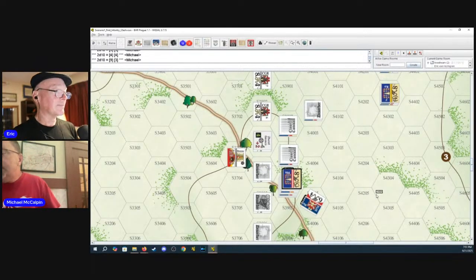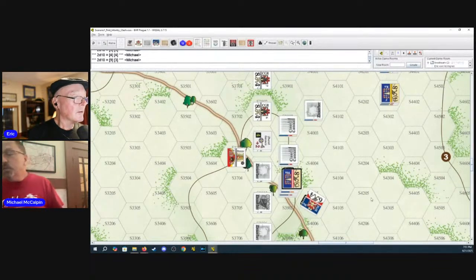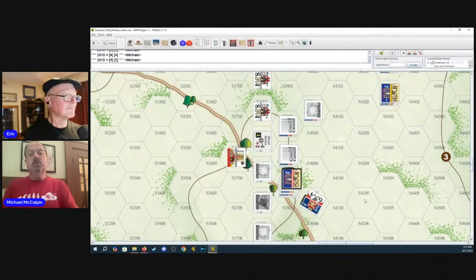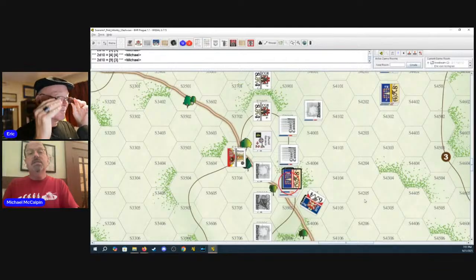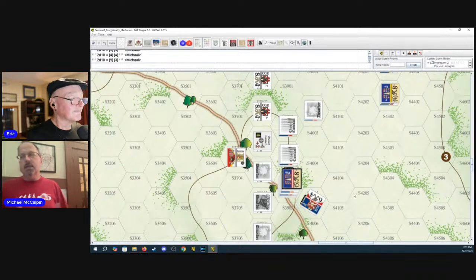So now we move to step D, which is individual combat designations. And individual combat designations are where I say who's attacking who. Now, everybody who's in one of my zones of control has to get attacked. So I'm going to say that this stack is going to attack both of these stacks. This stack is going to attack this one. This stack is going to attack this one. So all the defenders are getting attacked, and all the attackers are attacking the people who are in front of them.